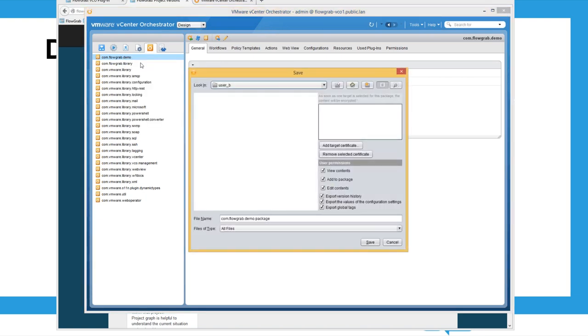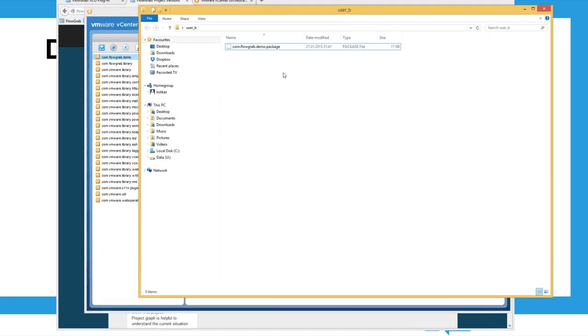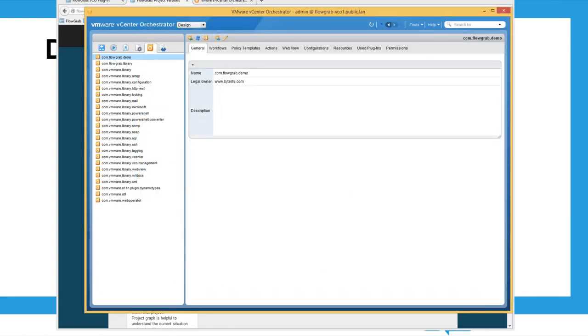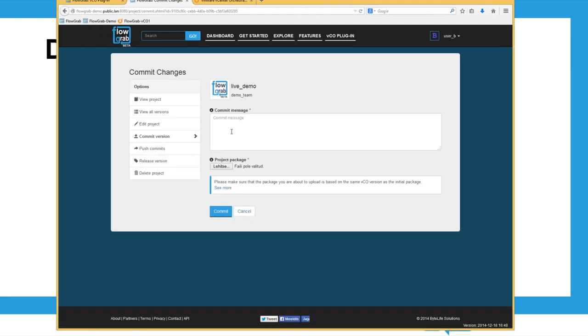I need to do the export because the current version of the plugin doesn't allow me to do the commit and push yet, but the next release already allows me to do it directly from the VRO client. So I will do the manual export to my local computer file system. I have a folder here which contains that package now, and I can switch to the browser and commit my changes to my project.